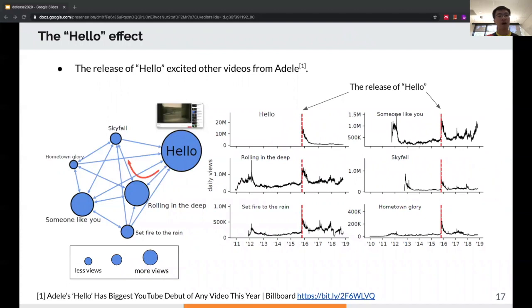When the video Hello was released, it attracted a huge amount of attention. In the right figure, we found multiple old videos from Adele receive a traffic spike on the same day, even for 3 videos that were not directly pointed to by Hello. This example shows that the viewing dynamics of videos connected by recommendation links may correlate with each other. And it prompts us to investigate the pattern of attention flows among them.